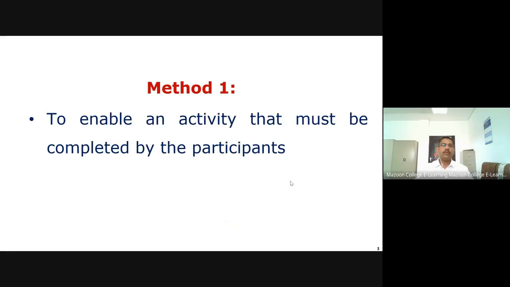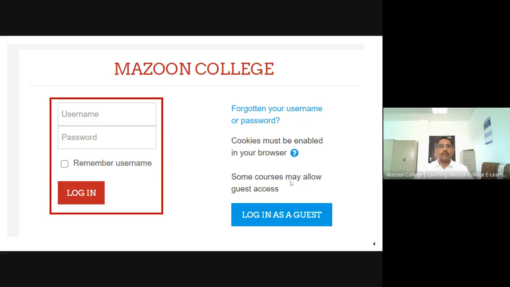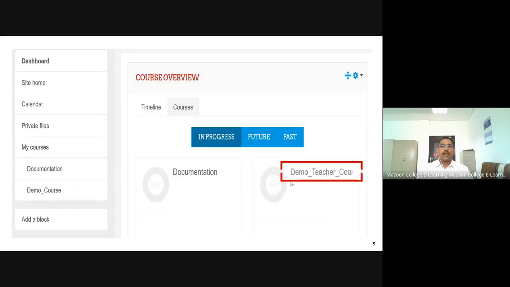So method one, to enable an activity that must be completed by the participants. As you know very well, how to do this? First of all, you need to enter your username and password in your Moodle. Once entered, it will go to the next screen and show the dashboard. The dashboard will show in progress courses, future courses, and past courses. Now the controlling we are going to do in the in progress courses.